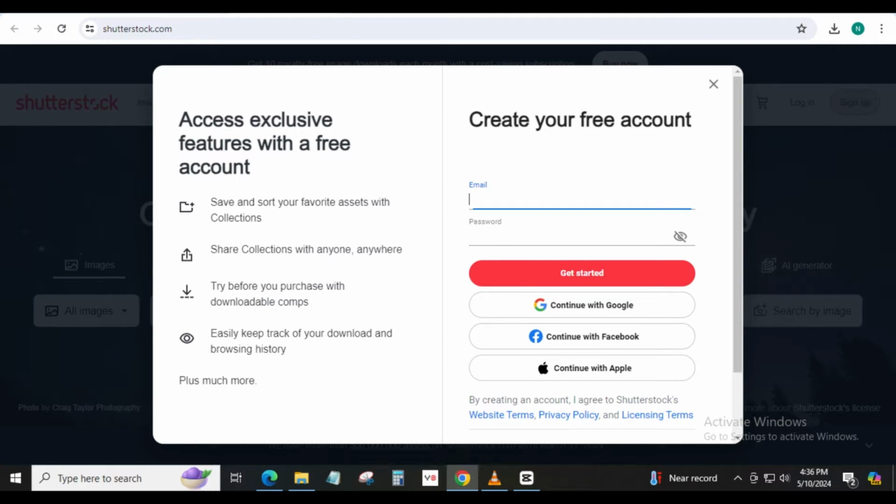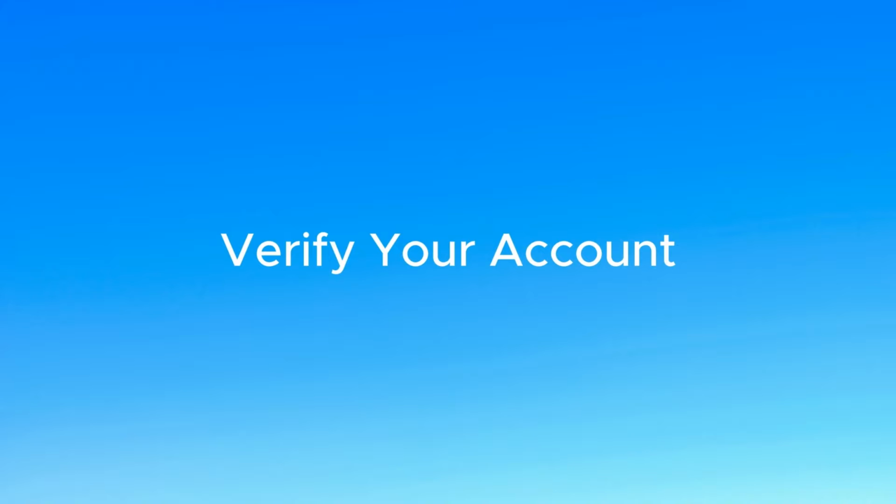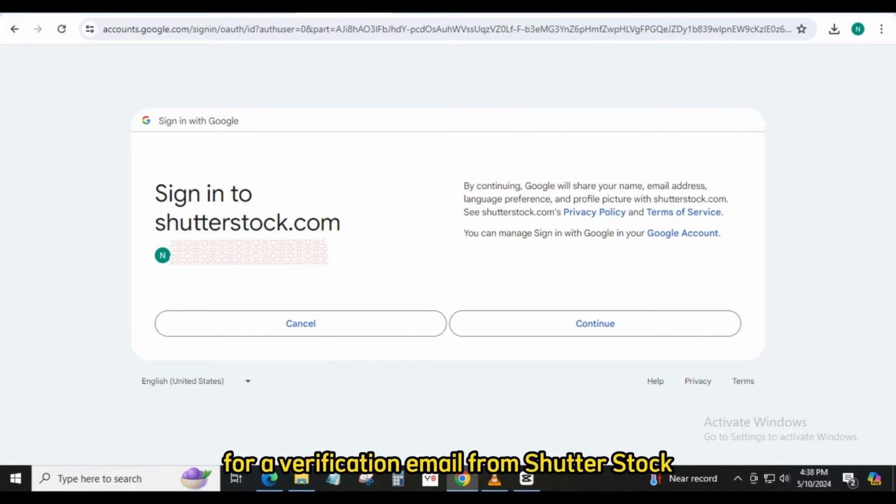Number 2. Verify your account. Check your email inbox for a verification email from Shutterstock. Click on the verification link provided in the email to confirm your account.